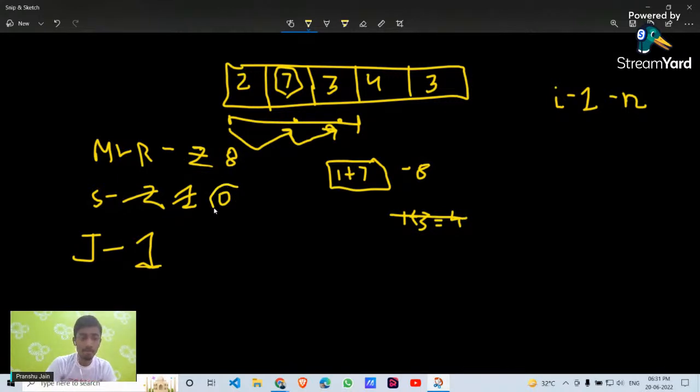And now when our stair has gone to 0, this is the case when we have to jump to another ladder, the ladder which we are storing in MLR, because this is the optimal, or we can say the maximum length ladder which we are storing. So now we have to update our stairs.